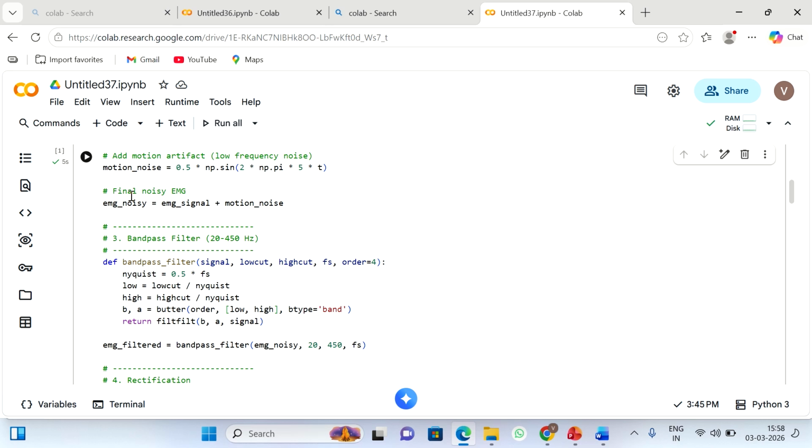Next one we have to generate filter coefficients B, A. So B is the numerator of the filter coefficient, and A is the denominator of the filter coefficient. It is equal to butter, open bracket, order, so it is 4, low, high, Butterworth filter type. It is equal to band pass filter, which is adopted in this code.